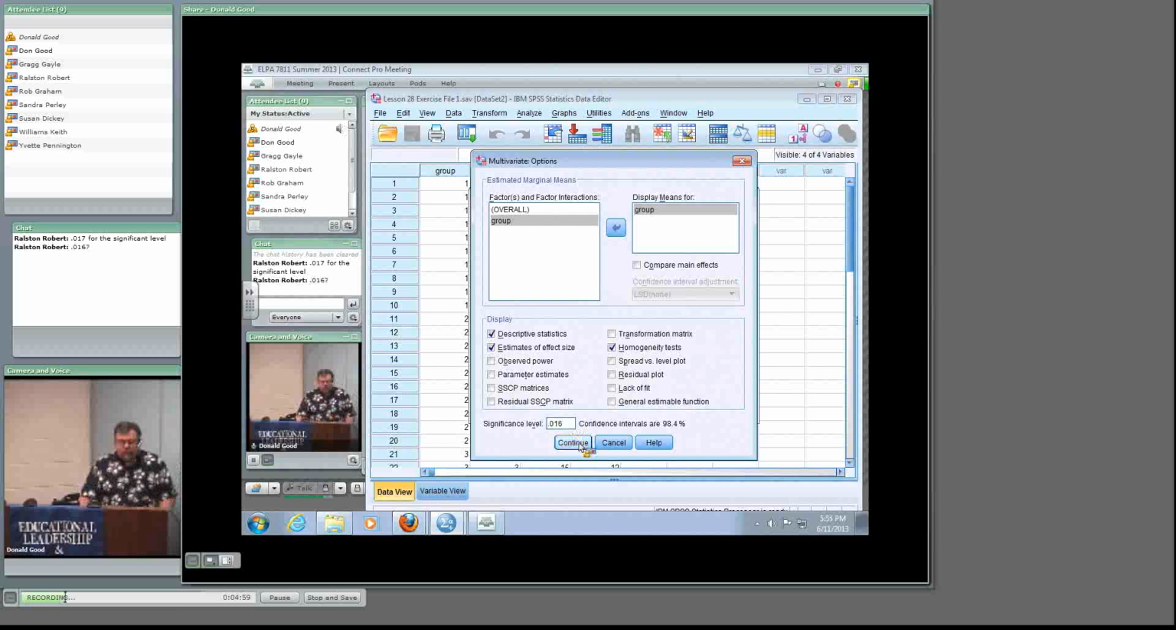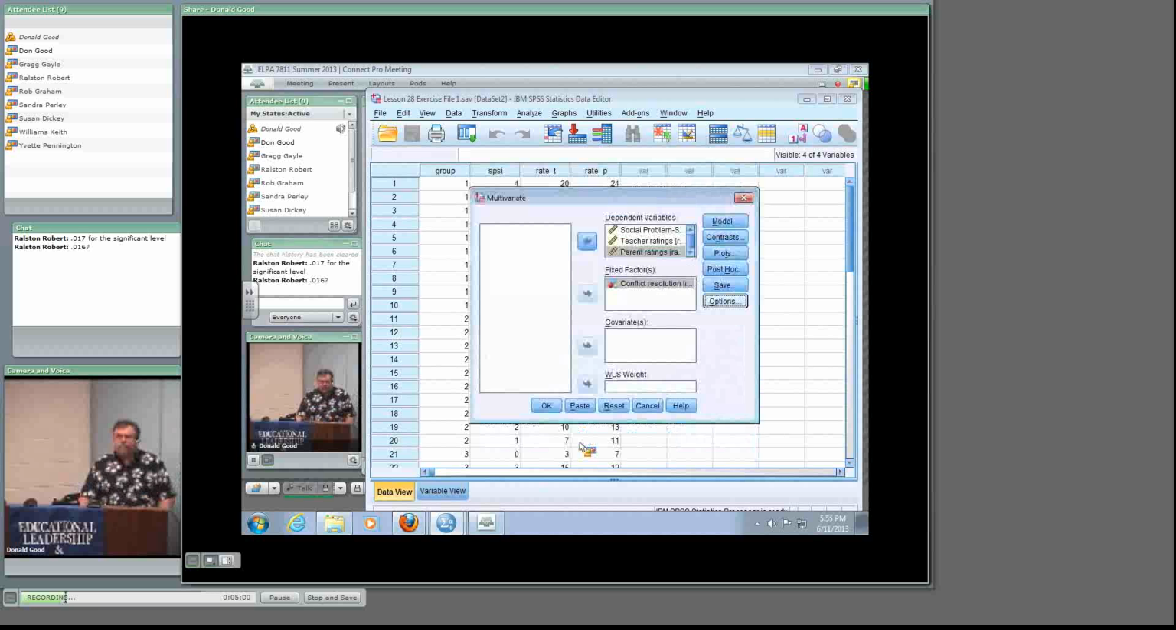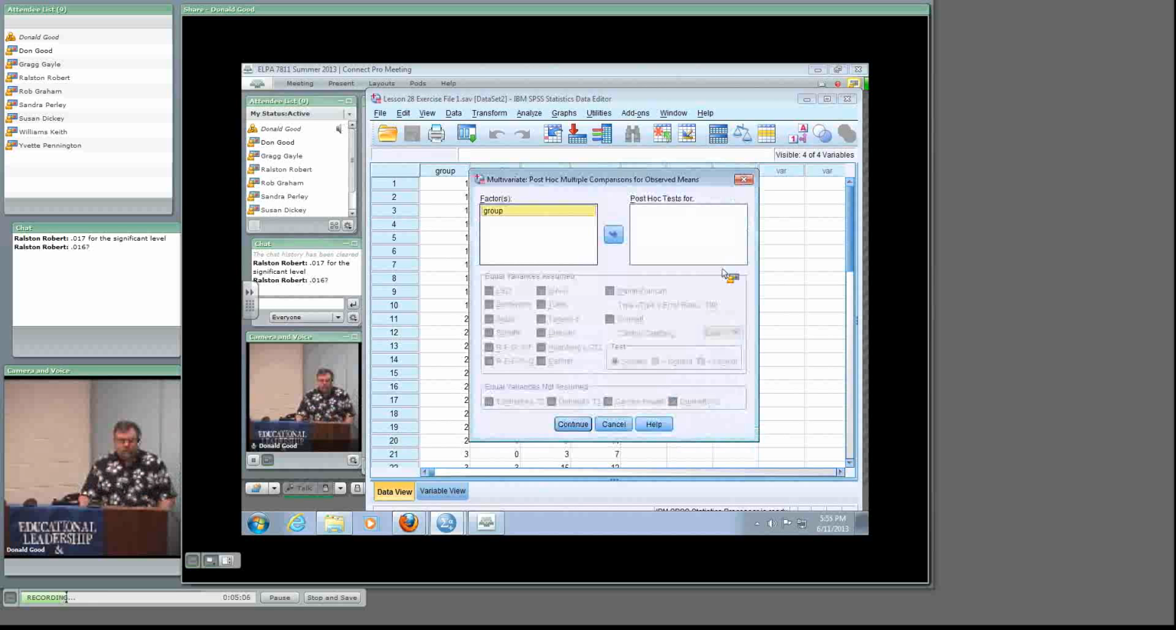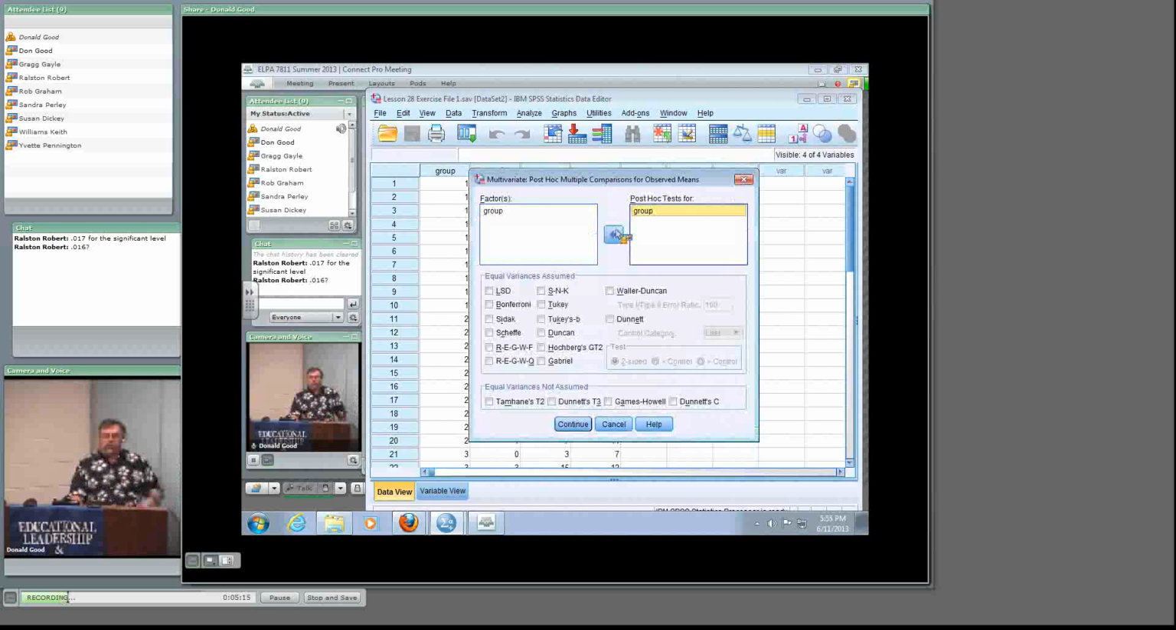So I'm going to click OK. We're going to ask for post-hoc. Again, group is the only thing I can move over. And because we're dividing our initial significance level by something, in this case the number of dependent variables, I'm going to ask for the Bonferroni method of follow-up.